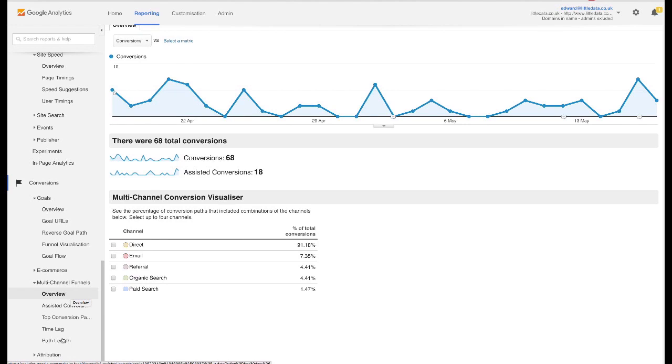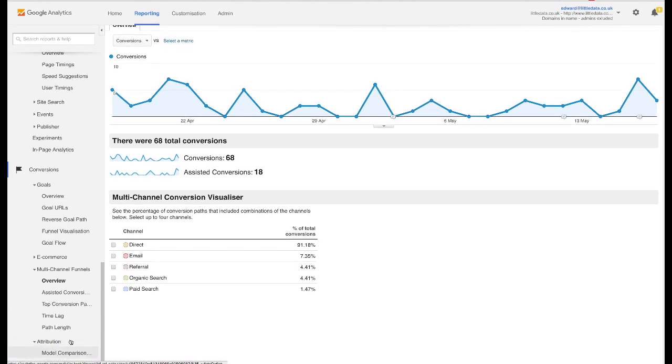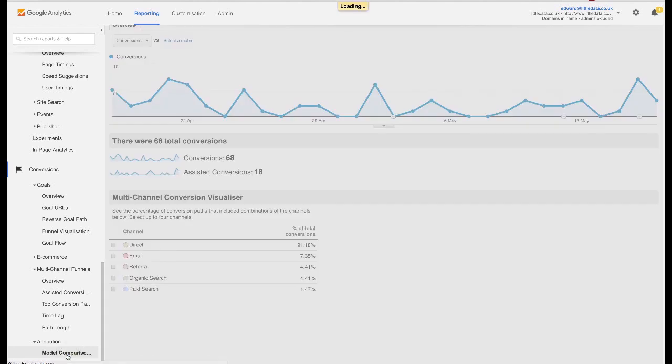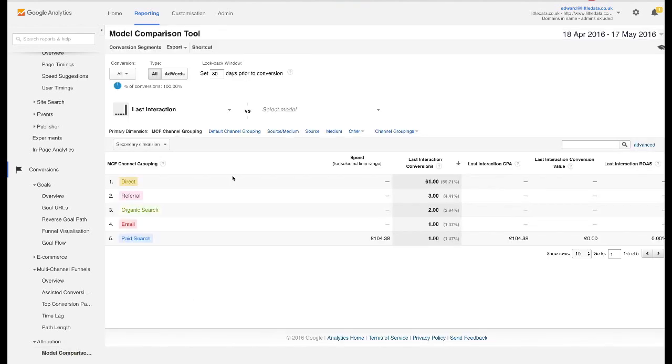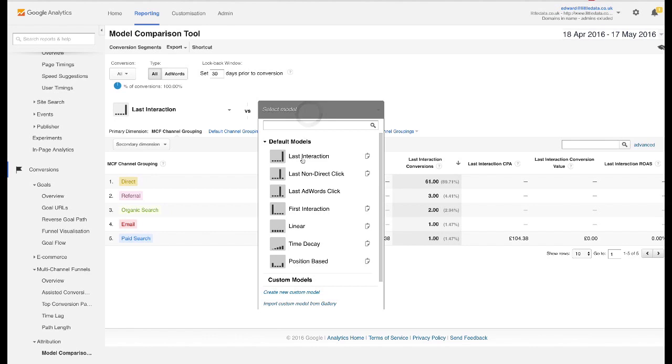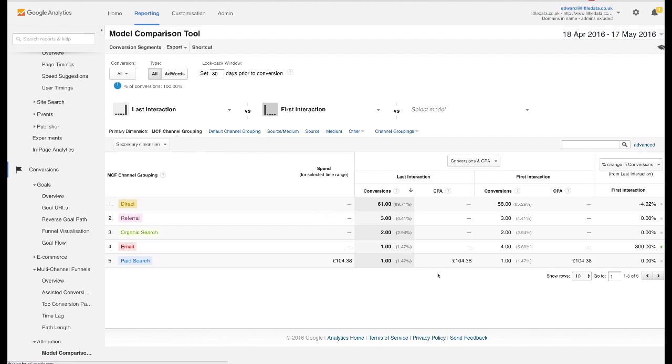And finally, under the attribution section right down the bottom here, we can compare how it looks if we compare different types of models. The standard way that Google Analytics tracks conversions is it attributes it to the last interaction. So if the last link that you clicked on to get to the website was a paid search, then it will attribute the conversion to that channel, in this case paid search. But we might want to attribute to the first interaction. That means that if they come through paid search the first time, then forever after they're counted as paid search.